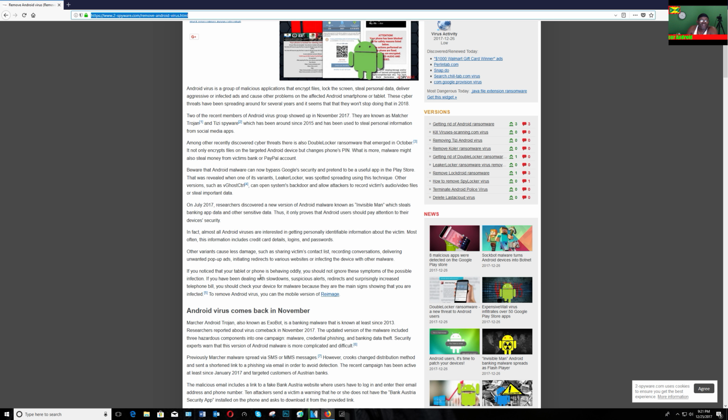If you notice that your tablet or phone is behaving oddly, you should not ignore the symptoms of a possible infection. If you have been dealing with slowdowns, suspicious alerts, redirects, and a surprisingly increased telephone bill, you should check your device for malware, because they are the main signs showing that you are infected.